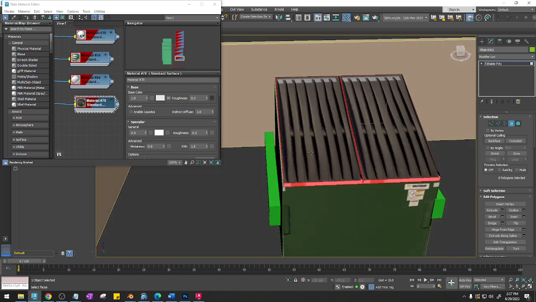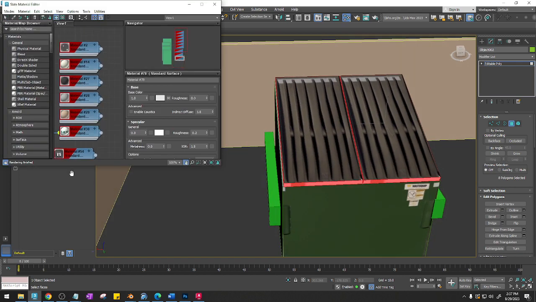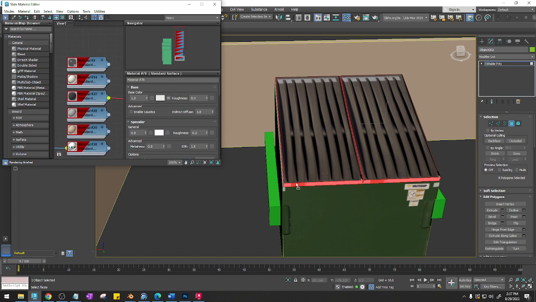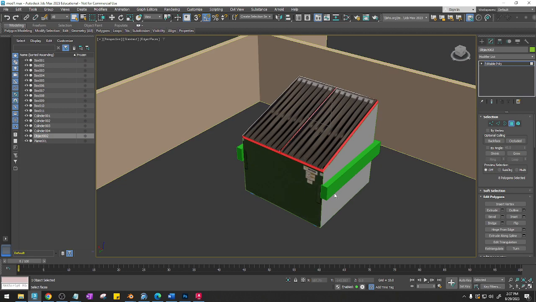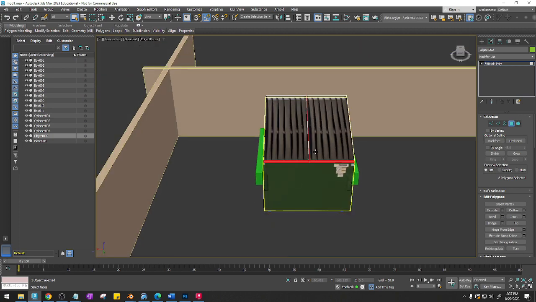To put on there. Whoops, M. I already have one, so I'll just click and drag it. Alright, and then the same thing for the side. Just use the same dumpster image and do the same exact thing that we just did.